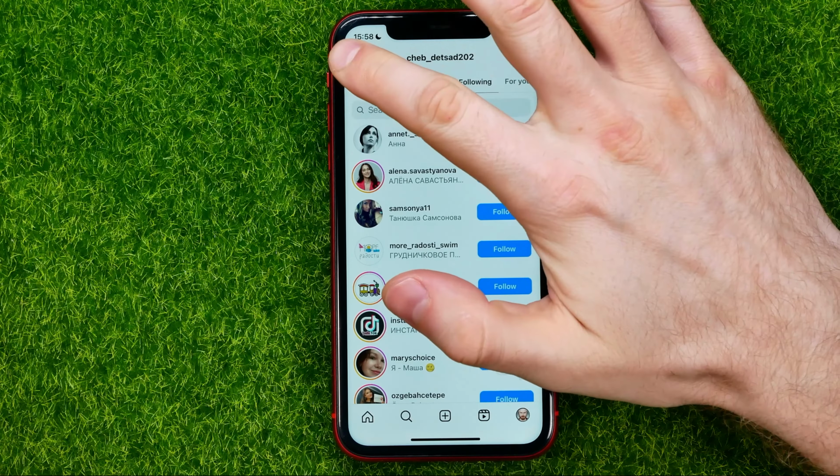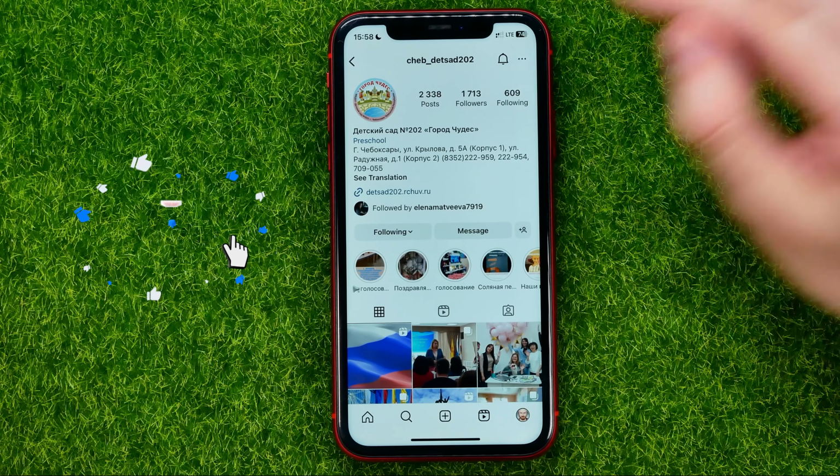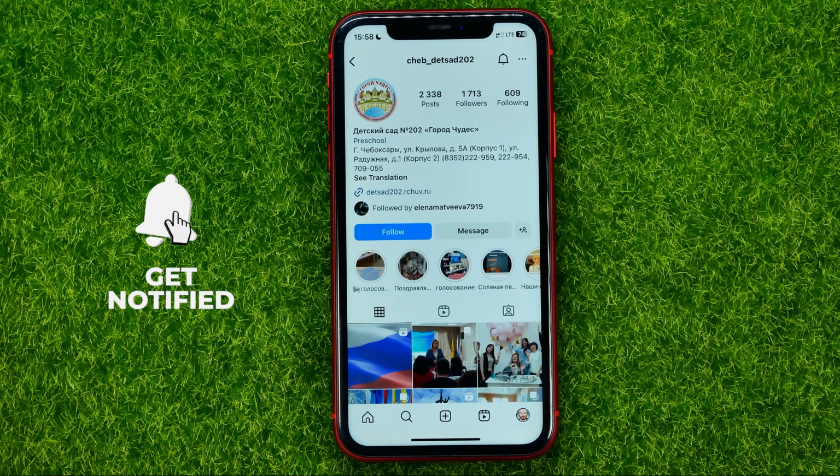me on Instagram. So in that case, if you want to unfollow people who don't follow you on Instagram, all you have to do is just tap where it says following and then tap on unfollow.